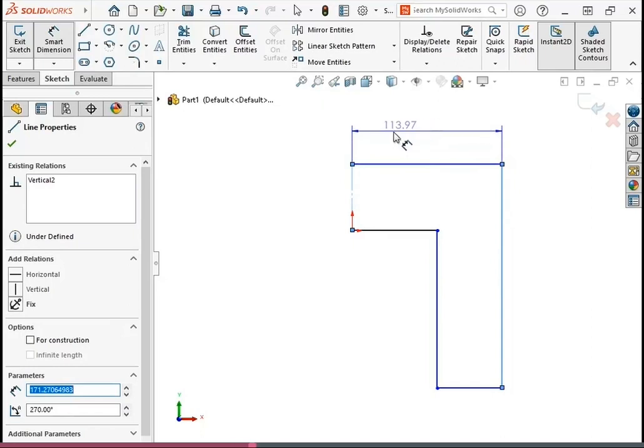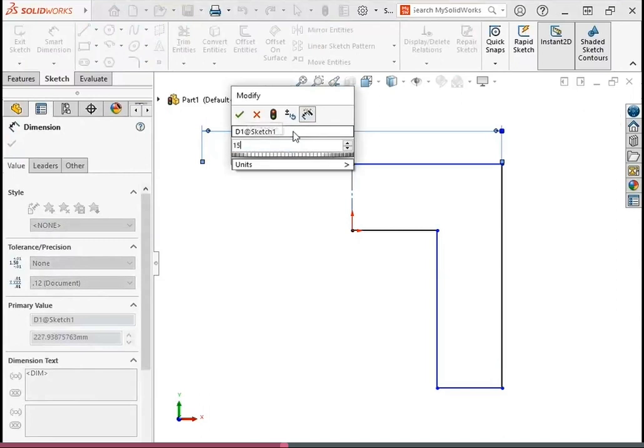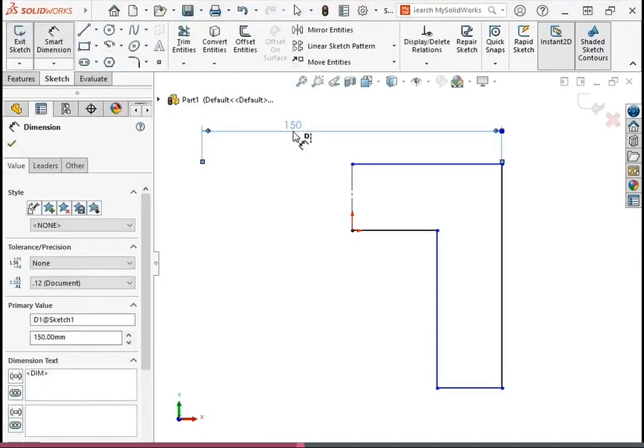However, if I move the cursor to the left, on the other side of the center line, it switches to the diameter value. SOLIDWORKS automatically recognizes that this dimension can be used to create a diameter value. I'll place the dimension here and give it a value of 150 millimeters.